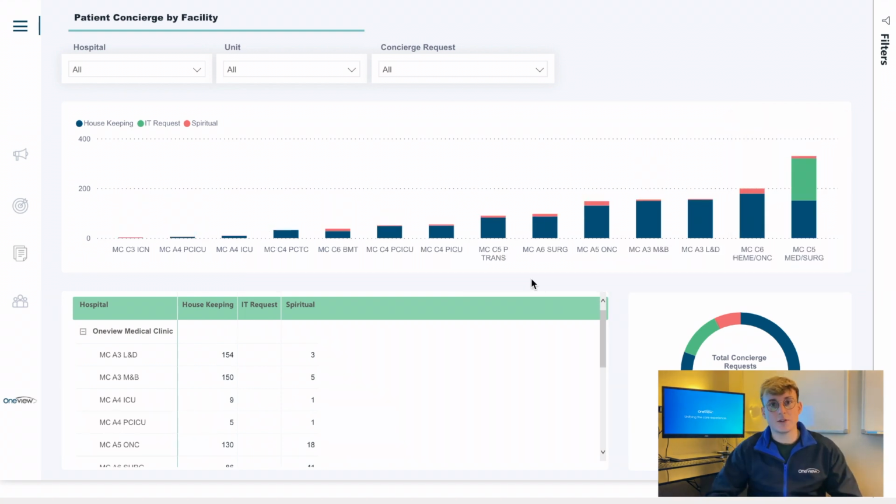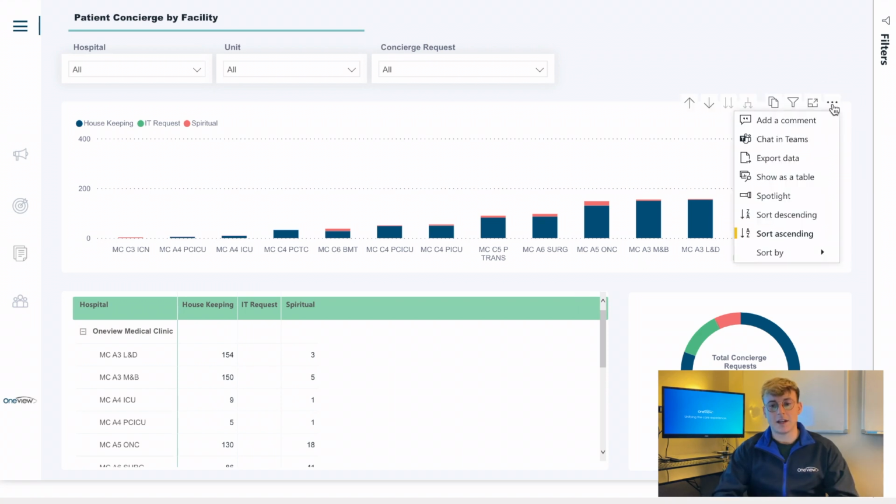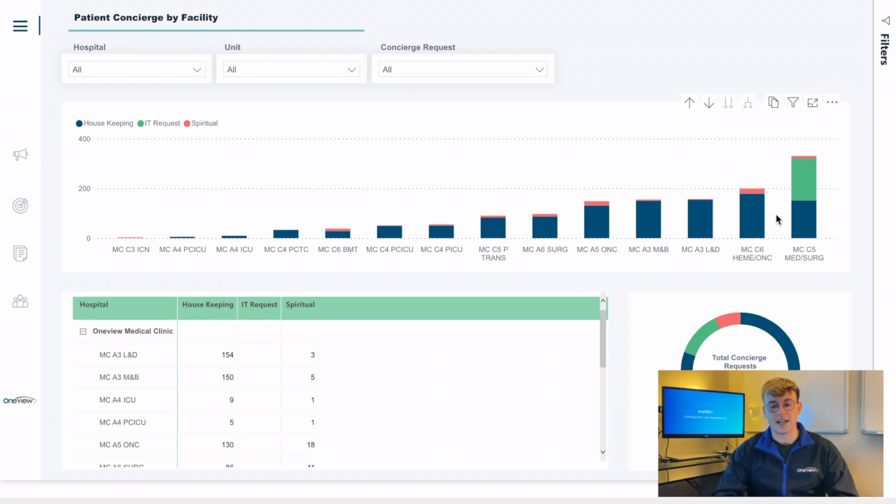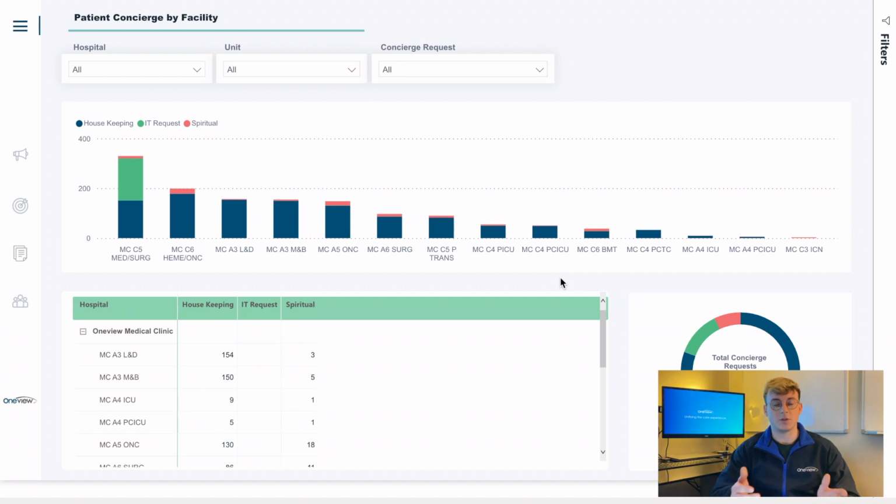As the chart is now sorted numerically, we can now see at ease our bottom performers and our top performers for this feature. And if we want to see it in the opposite form, in a descending fashion, we simply click on the three dots again, click sort descending, and now our chart is sorted from largest to smallest.